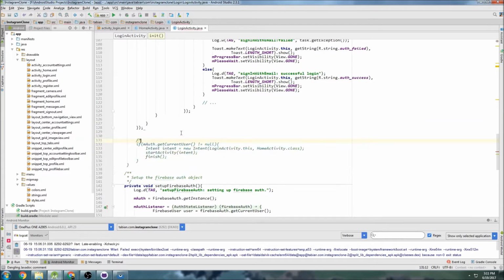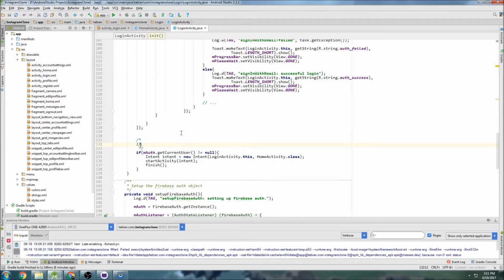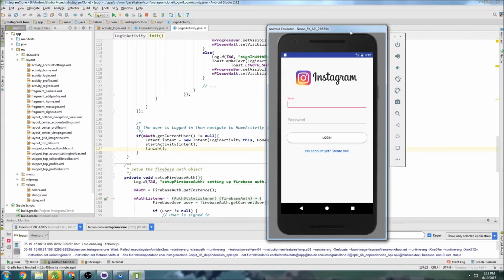So we will write a little note here. If the user is logged in, then navigate to home activity and call finish. So we'll try that. Okay, so everything looks good so far.